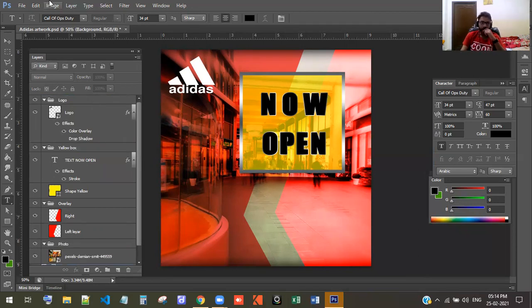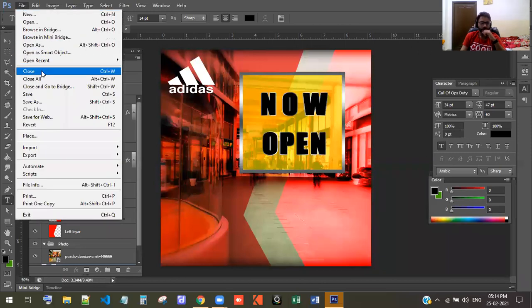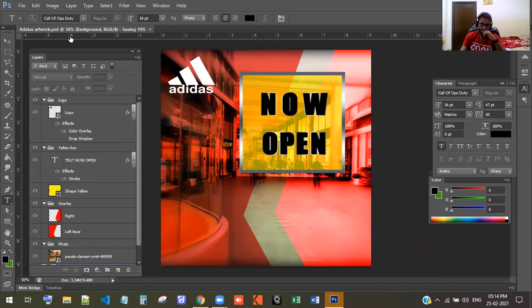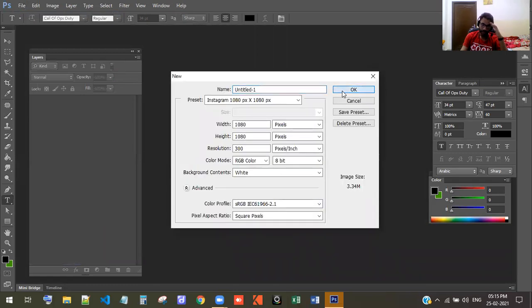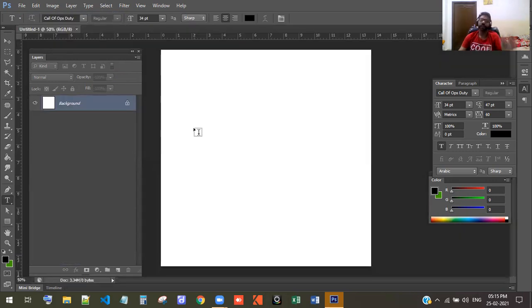Now, one more thing I want to show you: you can join a few layers into one single layer. Let's try that in a new artwork. File, new, as usual, 180. This time I don't want 300, make it 200. My system is too slow. So this is what I'm going to change: add a few layers into one single layer.